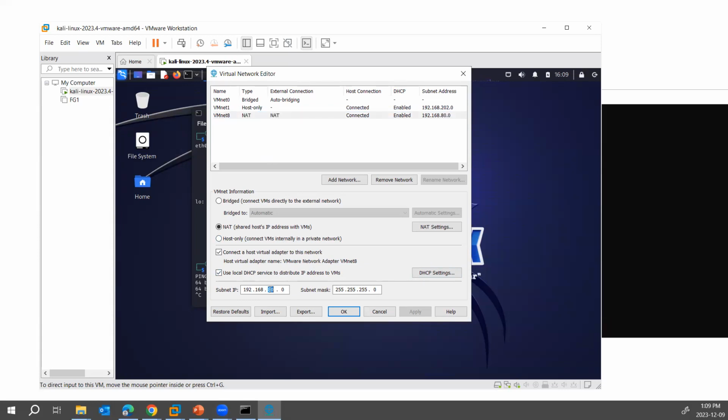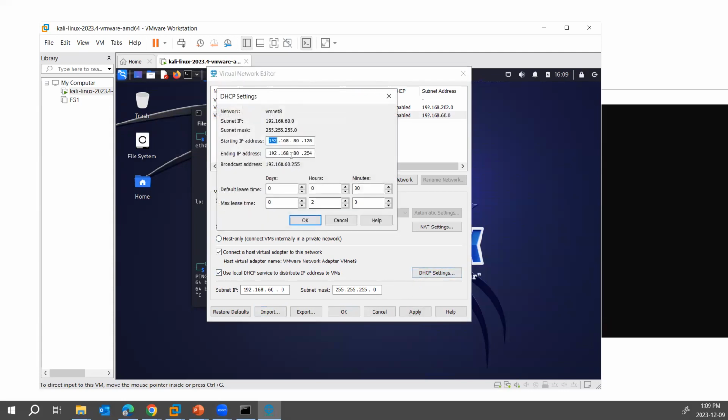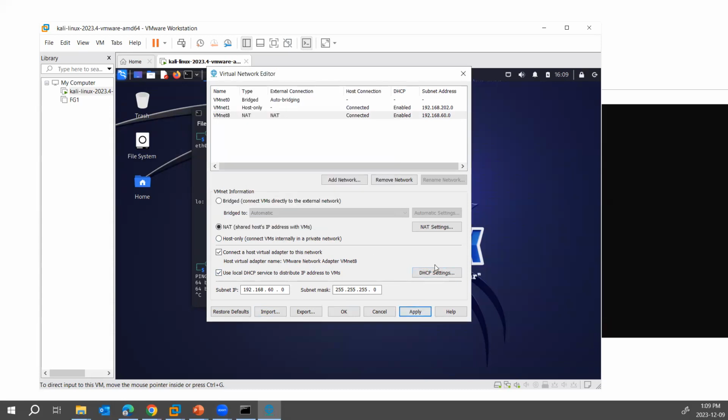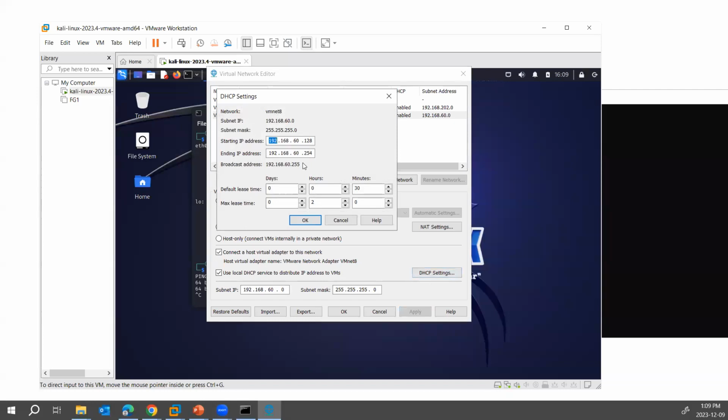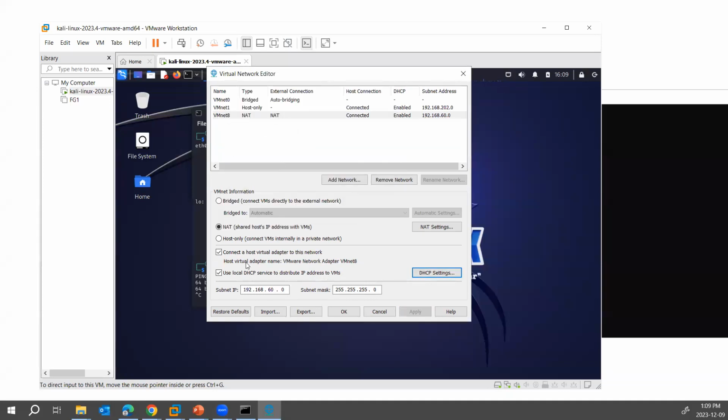Let's say I want to have this one as 60. Then my whole range of IP addresses is going to start from, for example, 60. If I apply this, my NAT setting will change. Look, now it is 192.168.60, and here it's going to start from 128 to 254. You can change the start and the end of the IP address; it's up to you. There are also some settings for NAT here, such as connecting the host virtual adapter to this network.